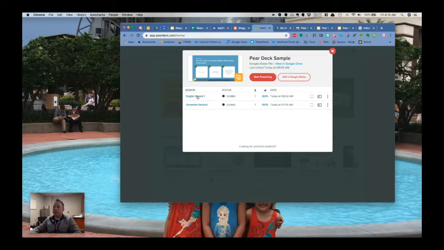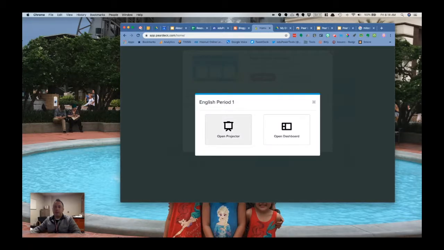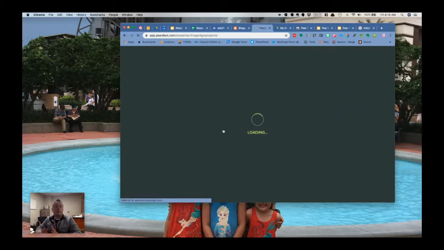So when I click on English period 1, you're going to be brought up with a menu. It's going to ask you if you want to open the projector or open the dashboard. Dashboard is a premium feature, so you're not going to open up the dashboard because you won't see anything in there. But if you open up the projector, that's where you can get the information as to what the data that the students inputted is.